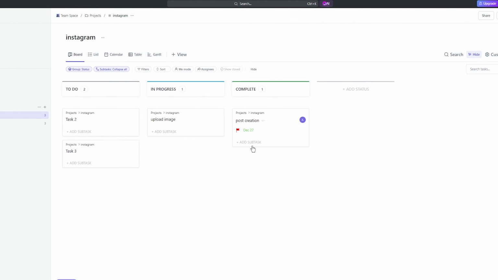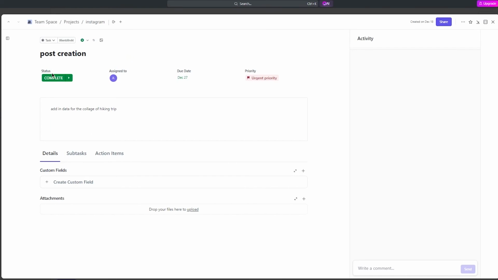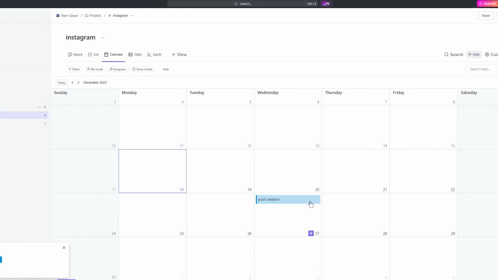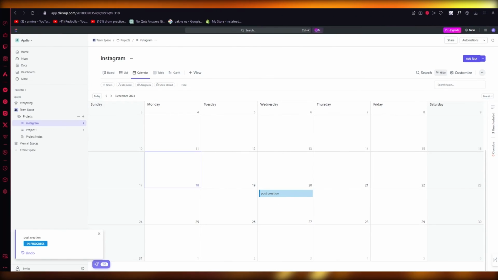You can get your board views as well. So let's say we have the Kanban board view. Now, obviously, I have said that this is completed, but let's say it's in progress. Okay. Now, if you go to calendar and you come down here, look at that. It's going to tell you that you have a task pending. So that is how you can create a social media content calendar in ClickUp.